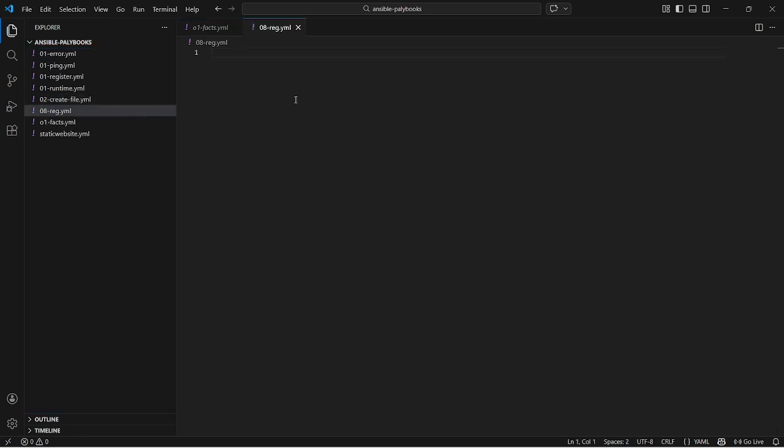We know that whenever we write our YML file, we first write the three dashes. After that we have the closing dashes. These are optional. If you want to use them, you can, otherwise we can leave them out. While writing any YML file in Ansible, we start with the hosts. Then I'm saying it is my localhost.